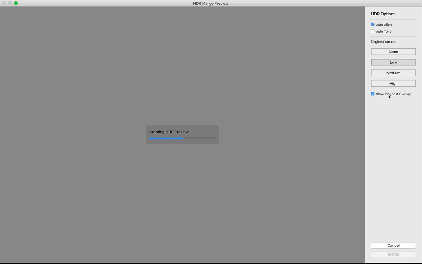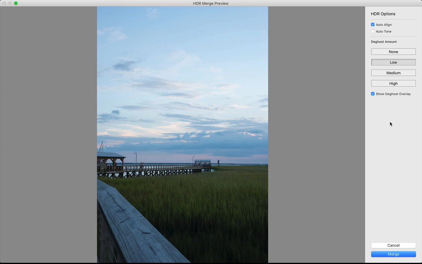I usually leave the deghost overlay on. We had a little bit of wind, there may be some blowing around of the marsh grasses, but it wasn't too bad. Though I do turn off auto tone. I don't want the software making any creative decisions for me at this point, especially since I want to merge these with the pano to blend them together. But I do click on auto align, and some people might actually try this with the auto tone. You can try it both ways, but I prefer to leave it off. It just gives you a little bit more flexibility when I come out.